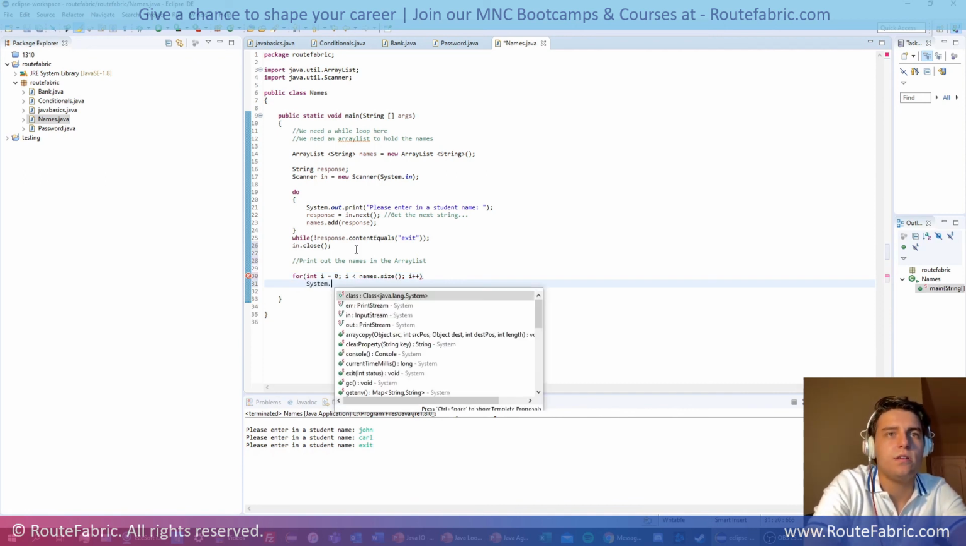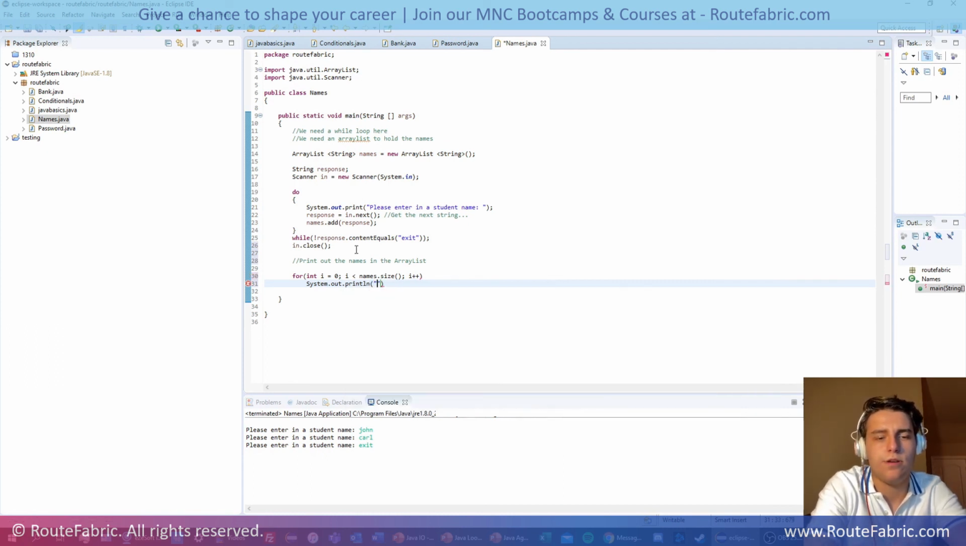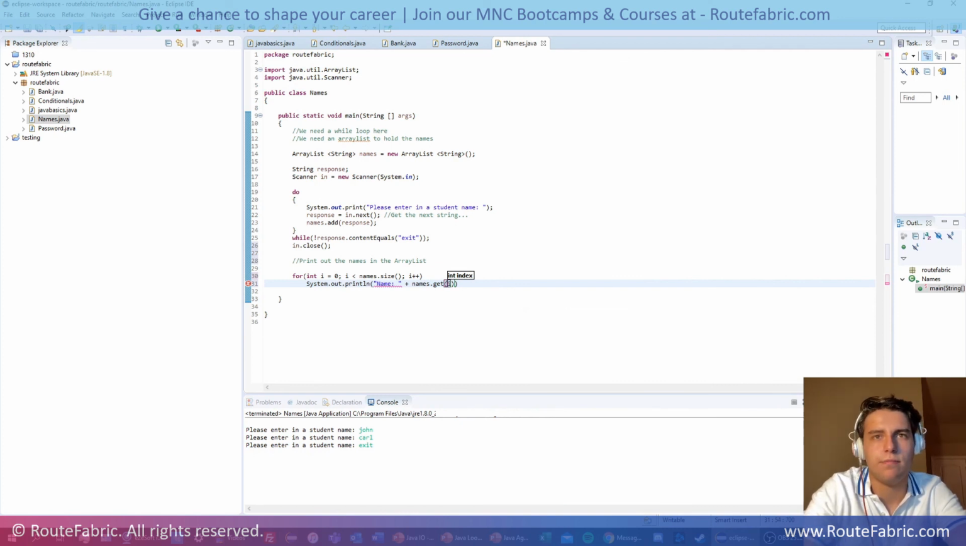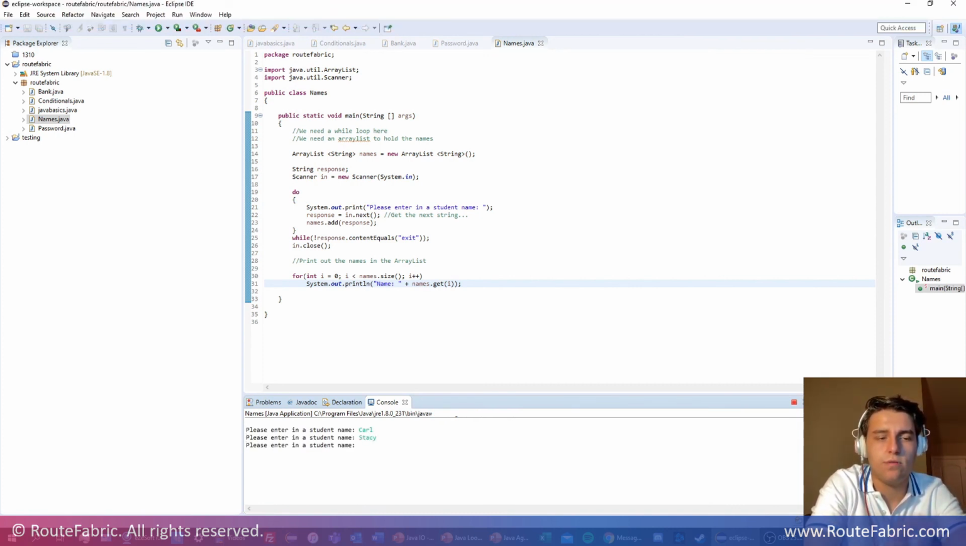And we're going to do System.out.println. And we're going to do this, and then we'll just concatenate with names.get. We'll do i. Perfect. All right, so if we were to run this real quick, we'll just save it and run it. We can have the same functionality as before, so we can enter in our name. So we can put like Carl, Stacy, whatever, and then when we press exit, it'll exit the while loop, and then you'll see it'll put all our names out.